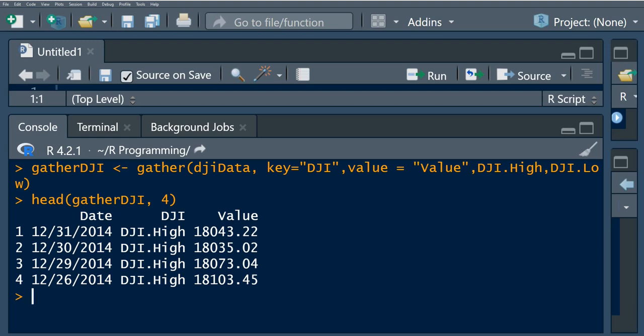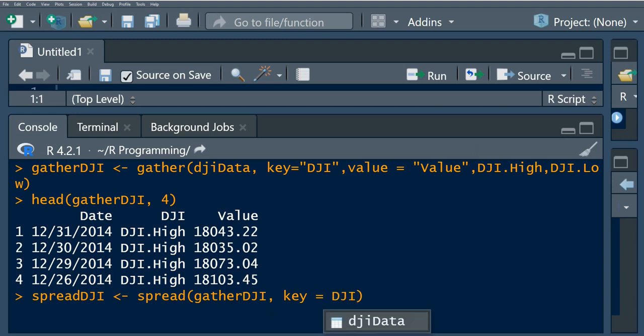Okay, so if we look into this data that we have, we're going to say spread Dow Jones index data, and let's say we take this gather data and we say key. So the key is going to be Dow Jones index, and we say value is going to be value. Let's just run this and observe what spread does.